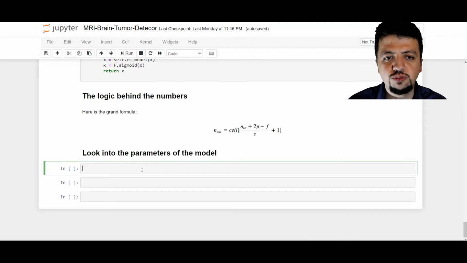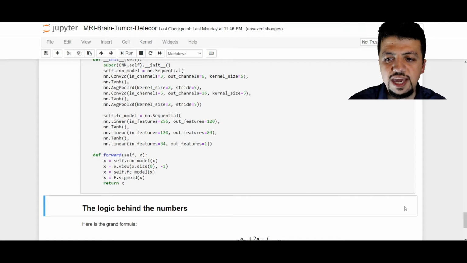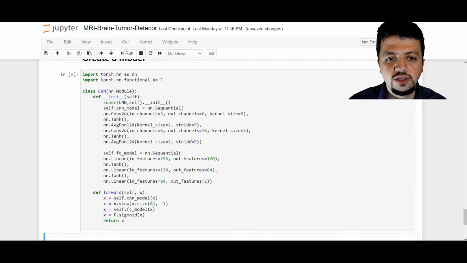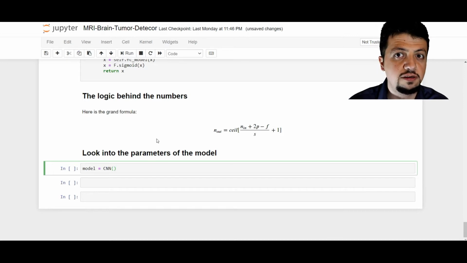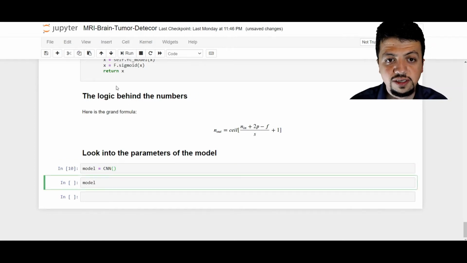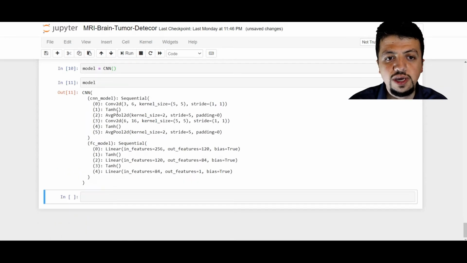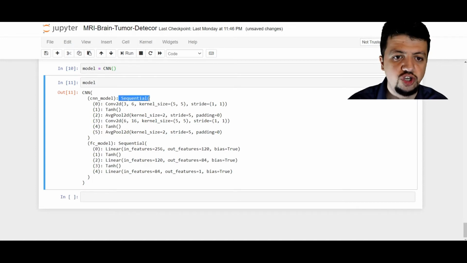First things first, in order to work with this class, we need to make an object of it. The name of this class is CNN, so let's create a model of this: model equals CNN, like creating an object of any class in Pytorch. Let's run this. Great, now we have an object. If you want to take a look at your object, this is what it looks like. It has a CNN model with all the layers you've seen, and then an FC model with all the layers you've seen, and each of them is a sequential object of Pytorch.